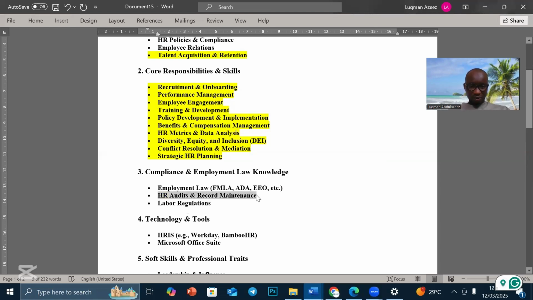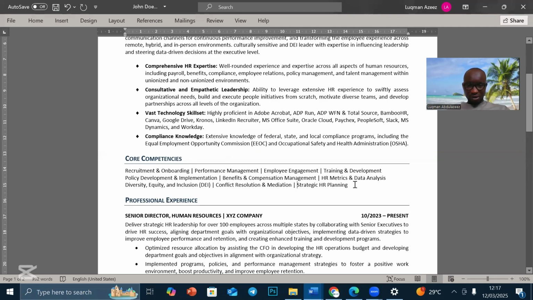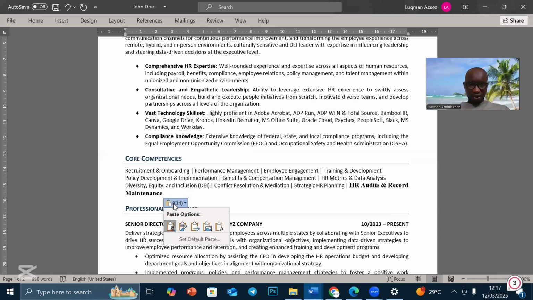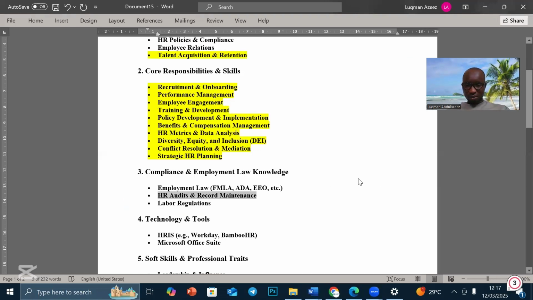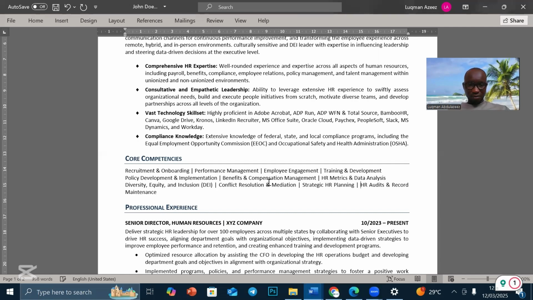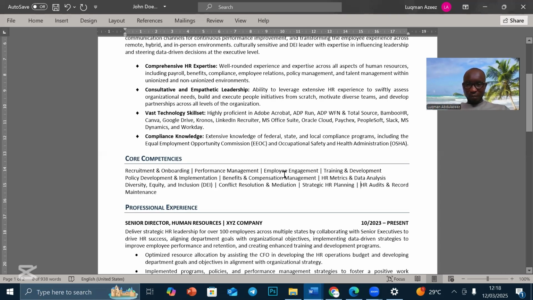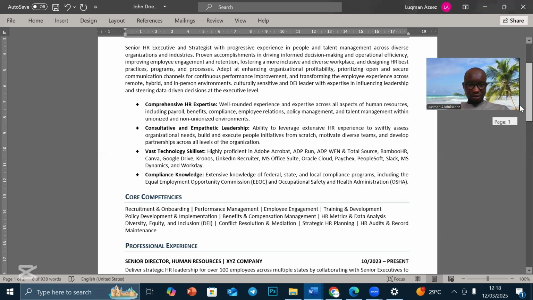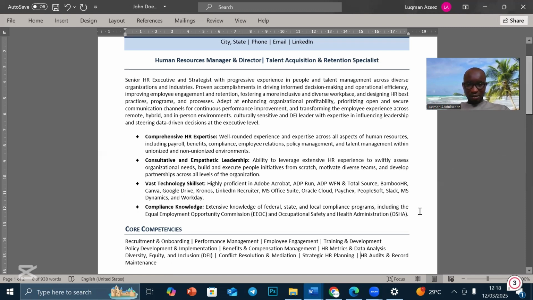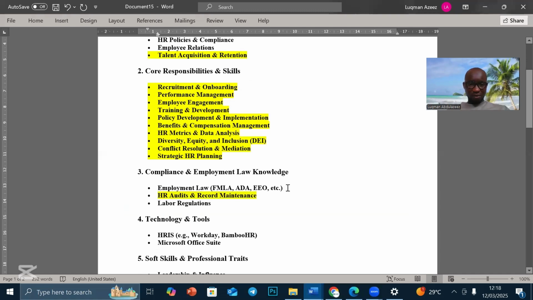Let me copy this and place it here as well. It's still part of core competencies. Okay, let me remove these dots since I already included it. Then under my signature highlights here, I have compliance knowledge already. So that gives me an opportunity to include these two.